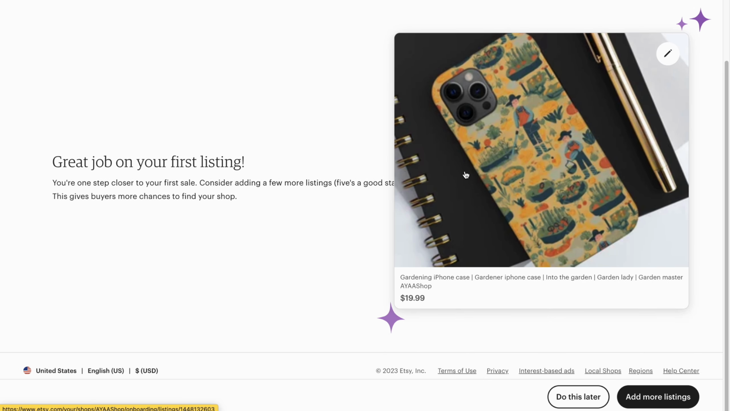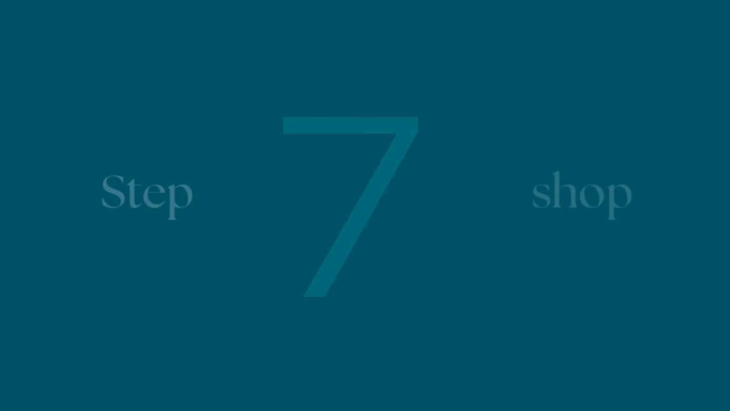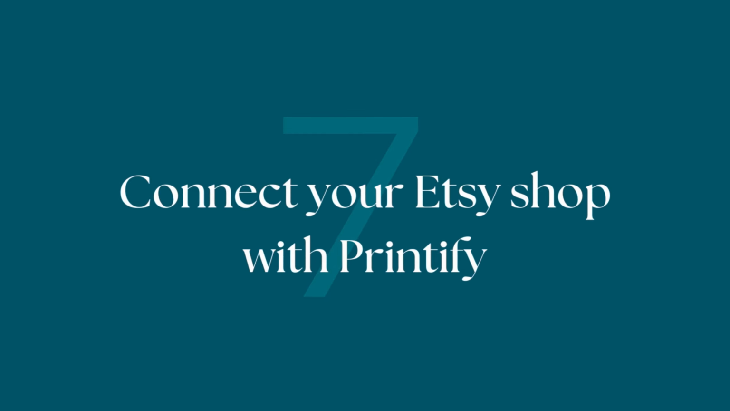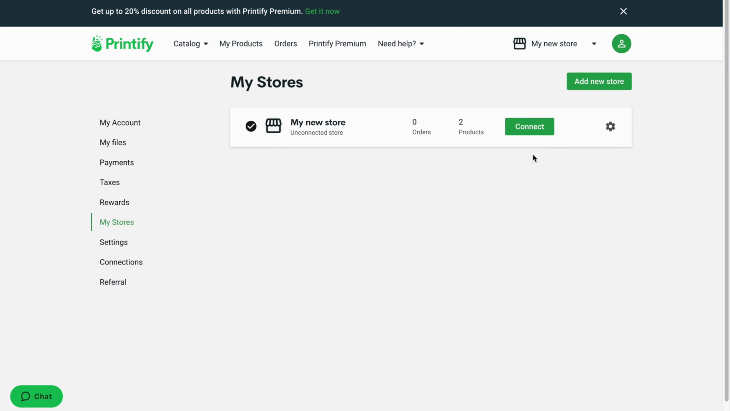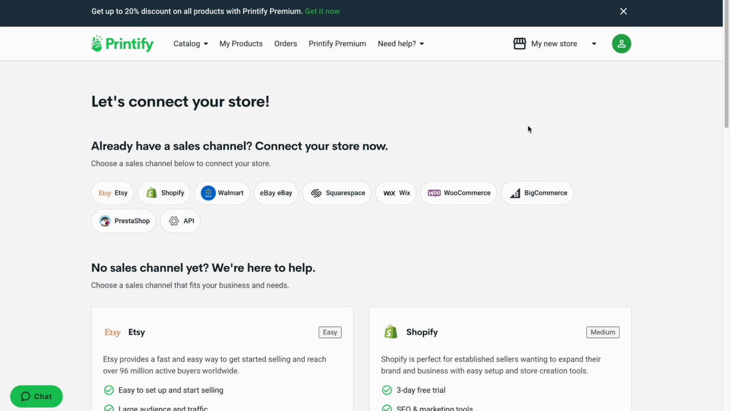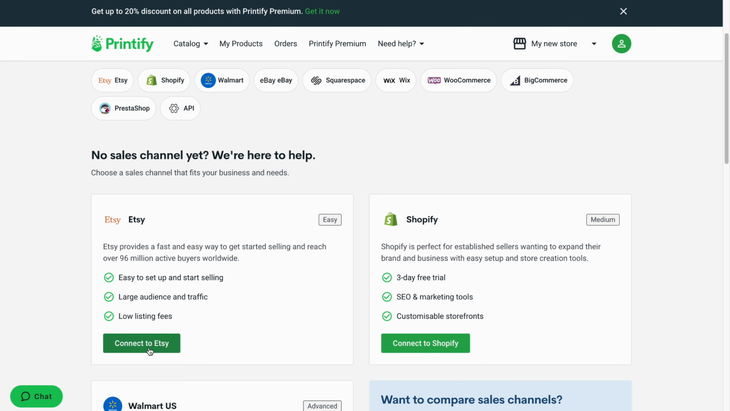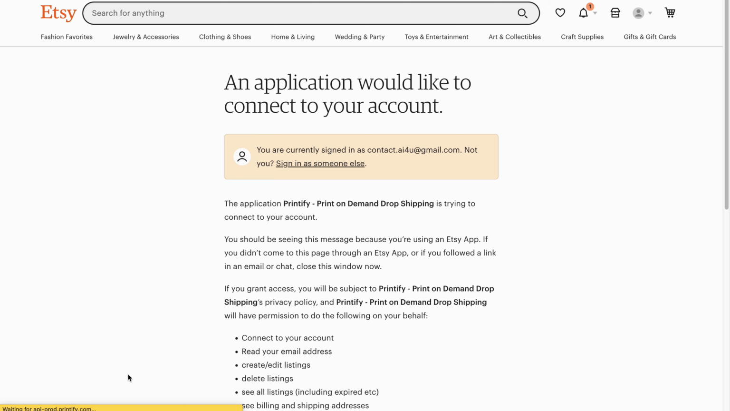Once you've completed all the steps in Etsy, head over to Printify to connect your Etsy store with your Printify account. Go to My Stores. As you see here, you can connect your account with many different sellers. I'll click on Connect to Etsy.